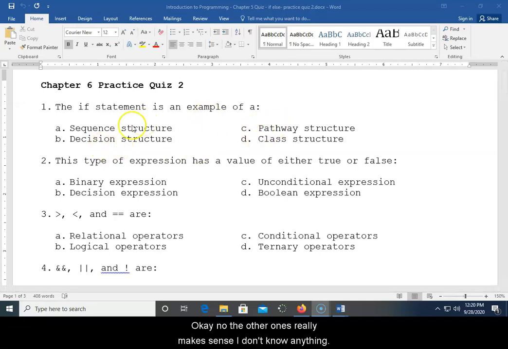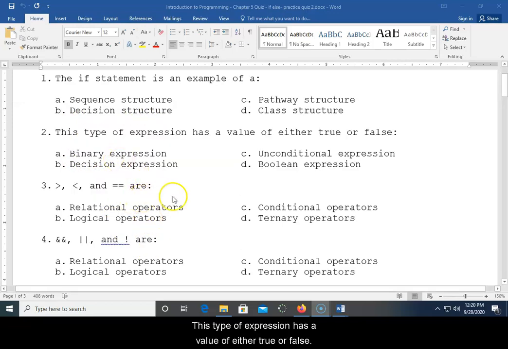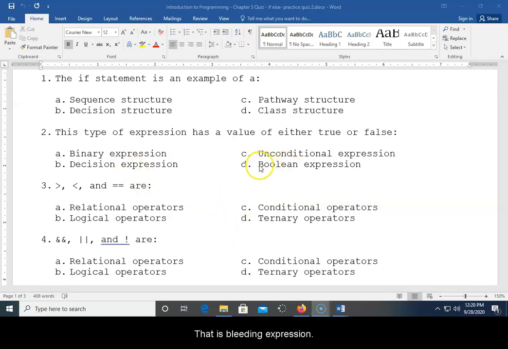Okay, none of the other ones really make sense. I don't know anything about a class structure, pathway structure. Sequence, we're not doing that, so it's decision. This type of expression has a value of either true or false. That is Boolean expression. There are no really binary decision or unconditional expressions. Boolean expression.